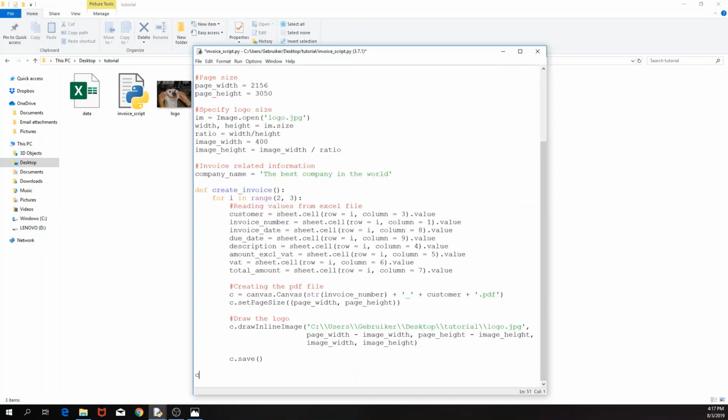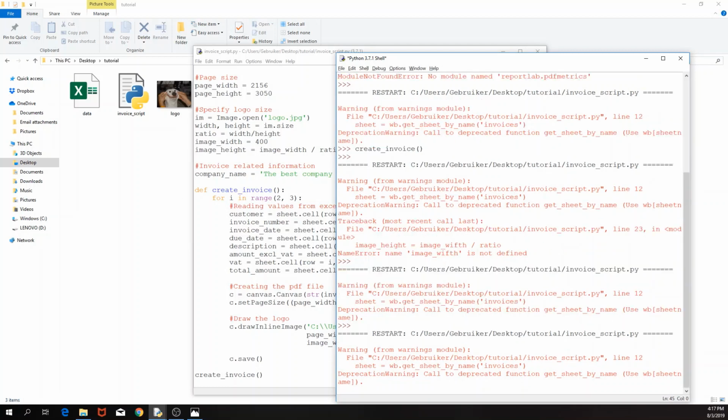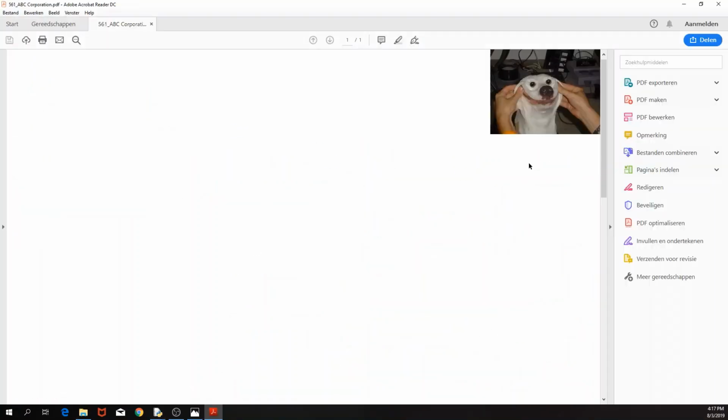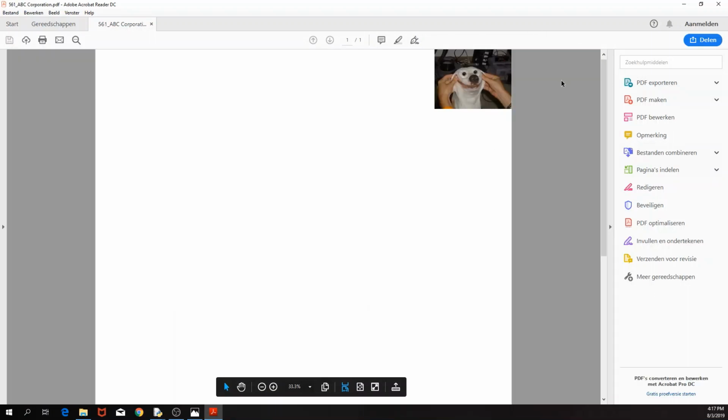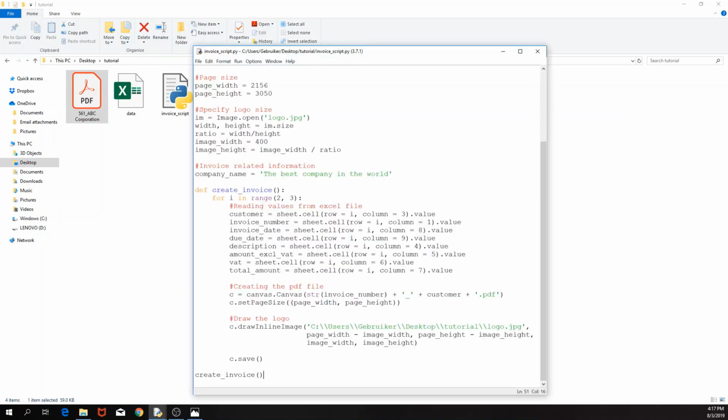Let's make sure that we call the function every time we run the script. So the logo is on the top right. Now this is not ideal. We would like to have some space on the top on the right side. So let's put a margin on both sides. We can also increase the image size, but let's leave that for now.